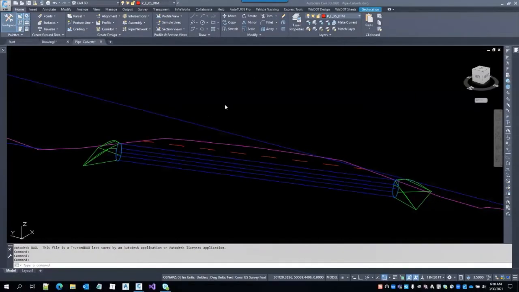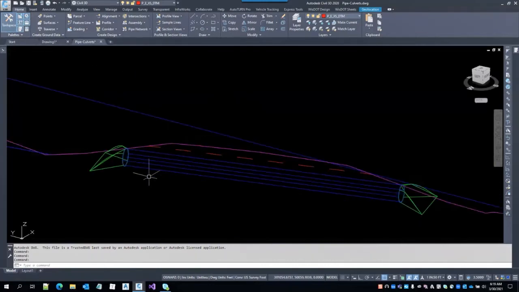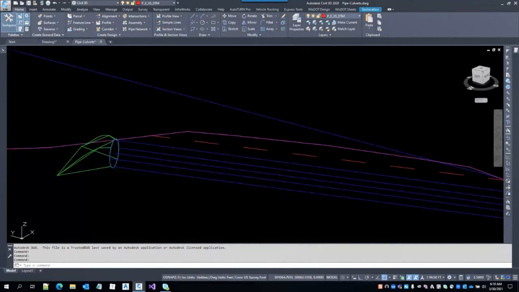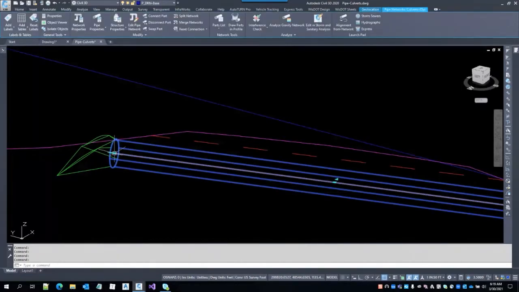This is a demonstration of the Move Pipe End tool. So if you've ever tried to place a culvert pipe and then after the fact, try to use the grip edits to modify the XYZ location of the end of the pipe. So for instance, I'm going to grip edit.